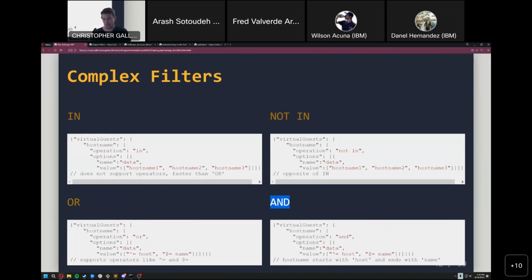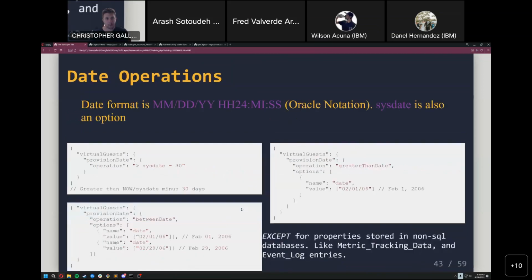And we also have the and property too. So if you wanted to have multiple matches for the same thing, you'd use the and operation. So this one says the host name is going to start with host and end with name. And so there might be something in the middle, might not, but that's a good use case for that.